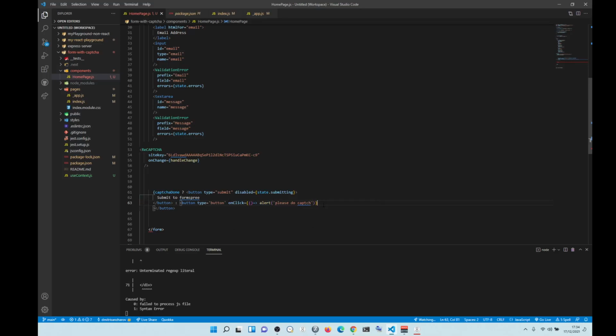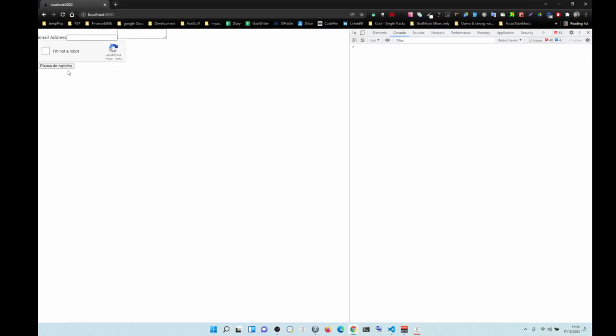But the idea is, please do captcha, right? It's complaining about something. Hold on a sec. Oh yeah, I forgot to put this thing in here. Like so. Okay. So you see now we have two buttons, right? We have one button that will say please do captcha, so it's impossible to submit the form without doing the captcha, right?